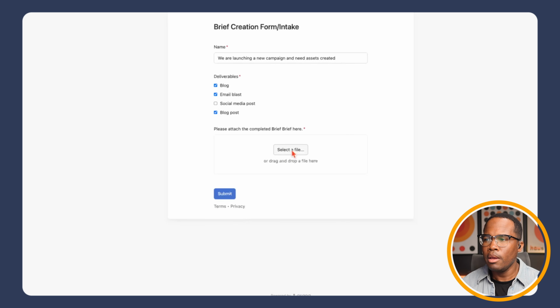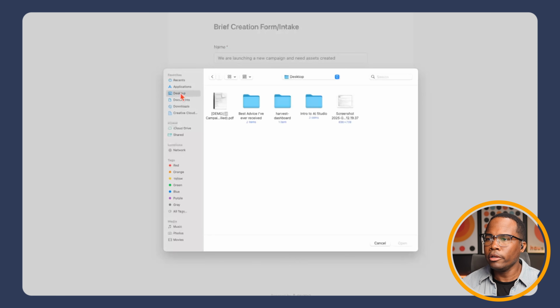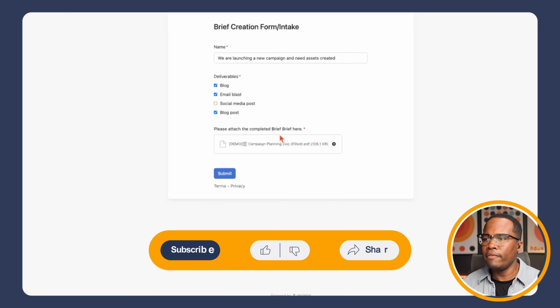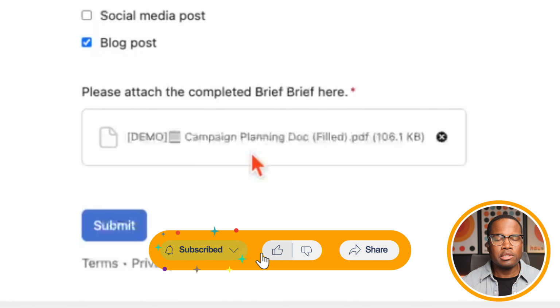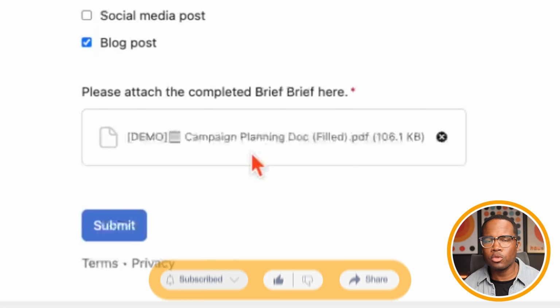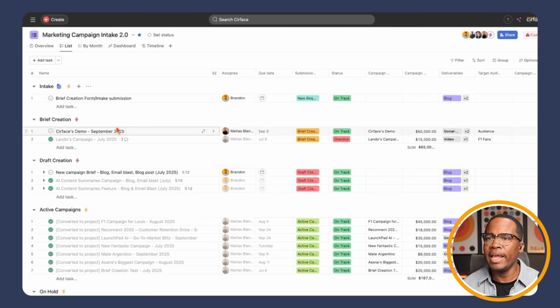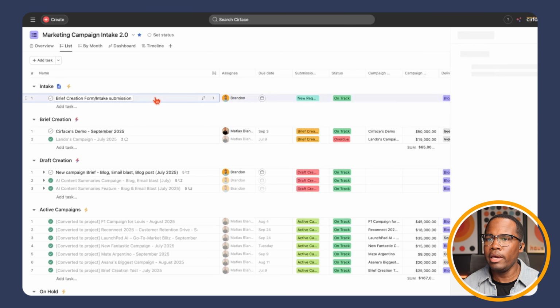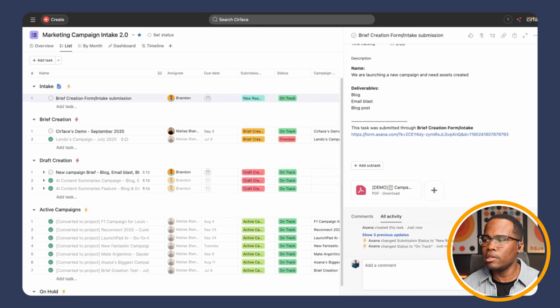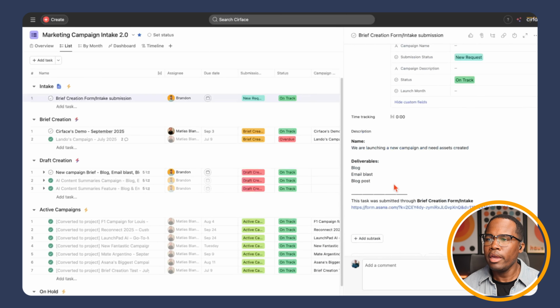I'm going to attach my file here, go to my desktop, and bring in my file. This would have been the output of that Smartsheet submission or that brief that everyone's working on inside of Google Docs. We got a PDF here. So let's go and submit that. I'm going to go back to our project here, and we're going to see that it comes in right there. That was really quick. It came in just now. We've got our doc and it's got information.